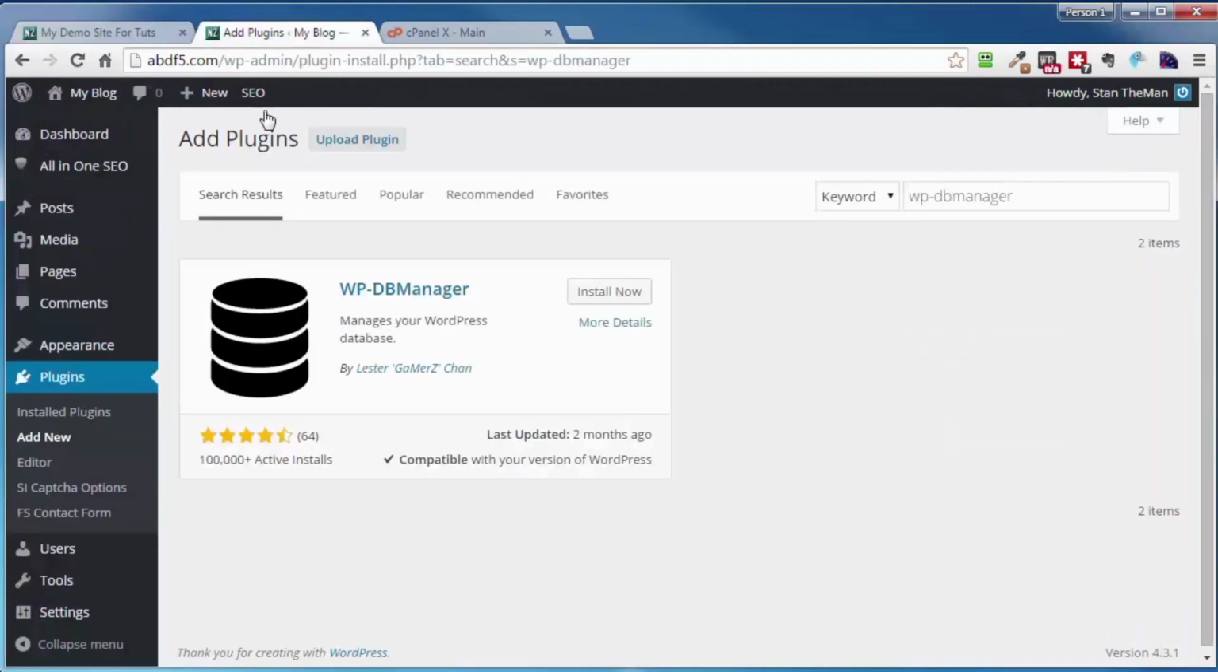Just in case you're wondering, there are plugins that you can install onto your WordPress site that will do a lot of this manual stuff for you automatically. One such plugin is called WP-DB Manager, and you just go to Add New under Plugins. Do a search for WP-DB Manager. This is going to pop up. Click on Install Now, then click on Activate, and then just follow the process of setting this up.